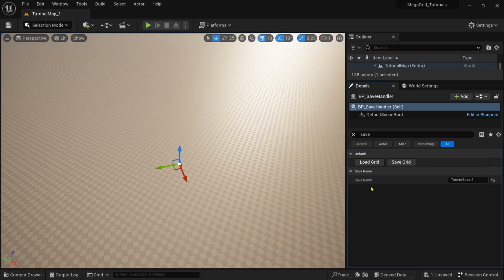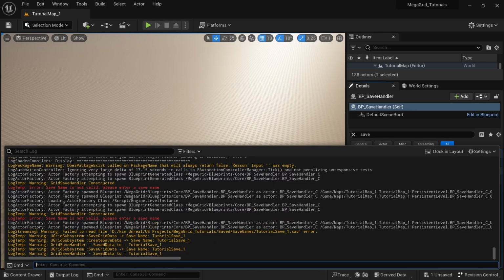So in order to actually create the save file, we need to click save grid. And then in the output log, you will see grid subsystem, save grid data, save name. Since the save name does not exist, it creates a new save name with the specified name.